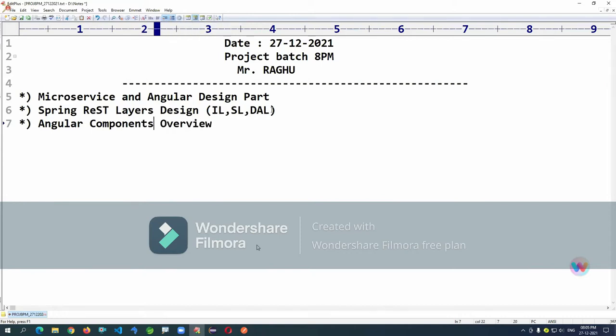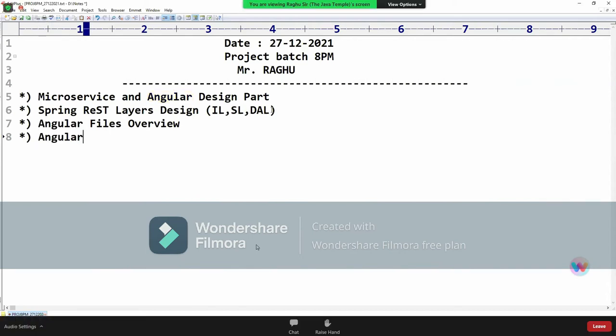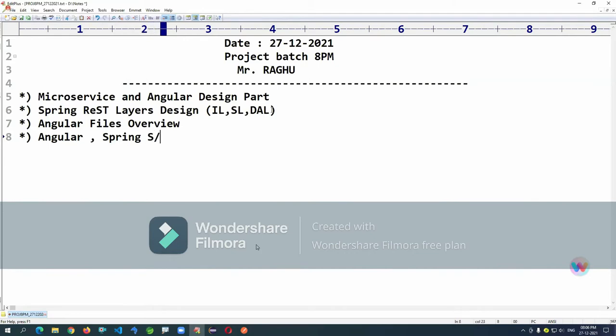Okay, Angular components, Angular files overview. What files will do what actually here. Then Angular installation I gave. Angular and Spring software installation I gave. Okay, this is what we have seen. Okay, then we started one mini project.